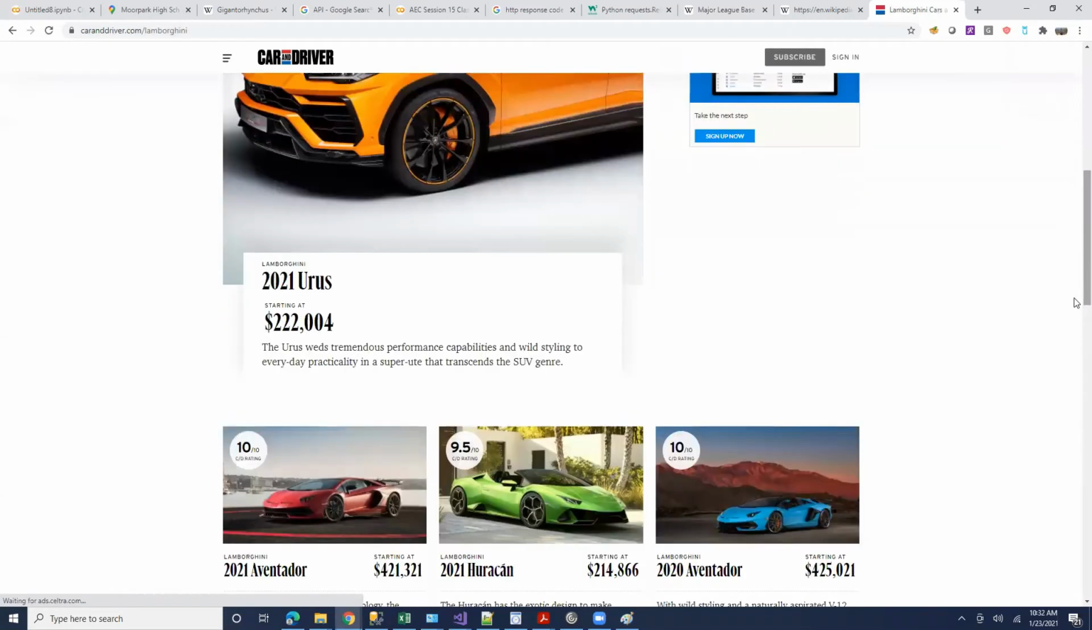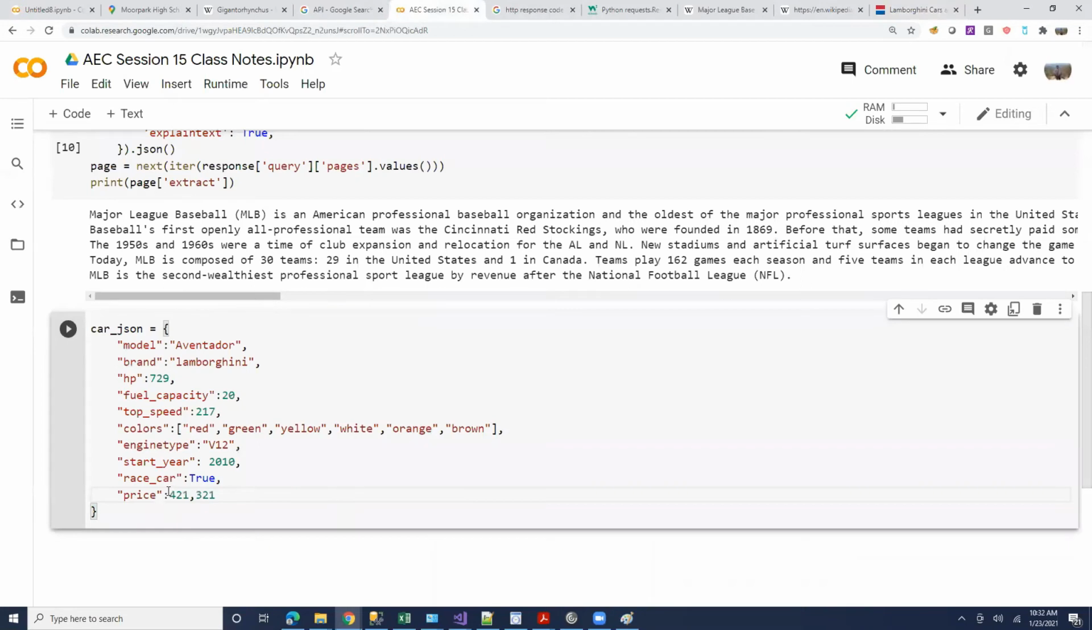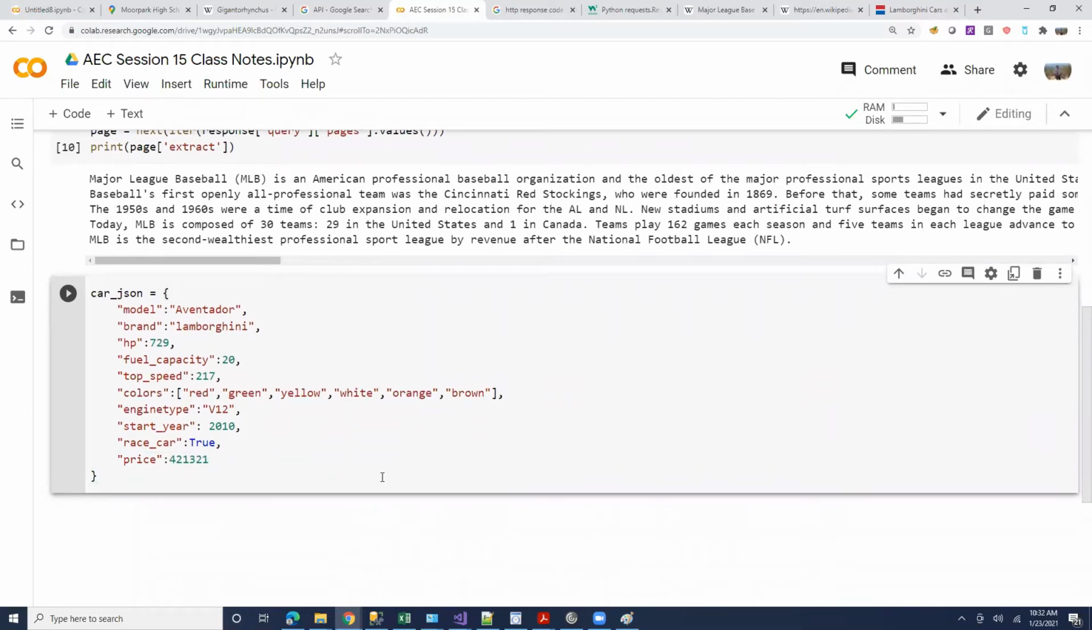Okay, so this is Lamborghini Urus, Huracan. So this starts at $421,000 something. Okay, so let's just say 421,321. Okay, so we got all the information we want. We can obviously keep typing forever. So this is a dictionary, right?